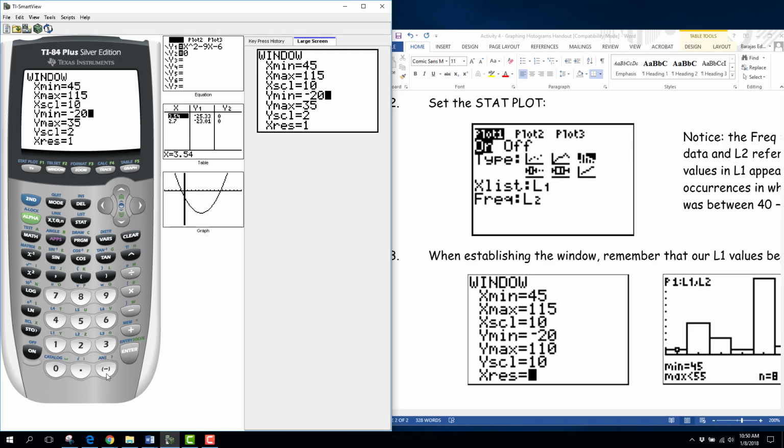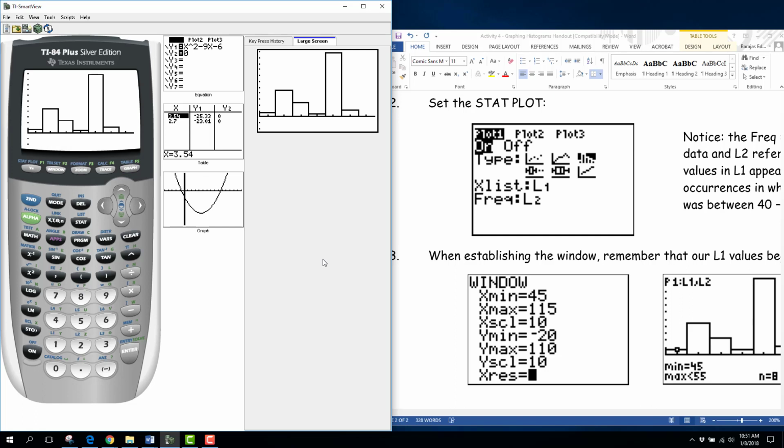By the way, this is negative down here, so don't interchange it with this. This is subtraction. So here's a -20. This would be subtraction of 20. And if you use the wrong button, it'll give you an error. So X max is 110, and Y scale is 10, and let's just leave that as a 1. It's hard to tell what that is in there, but that's fine. Hit graph, and you get this, which looks a lot like the one from the activity.